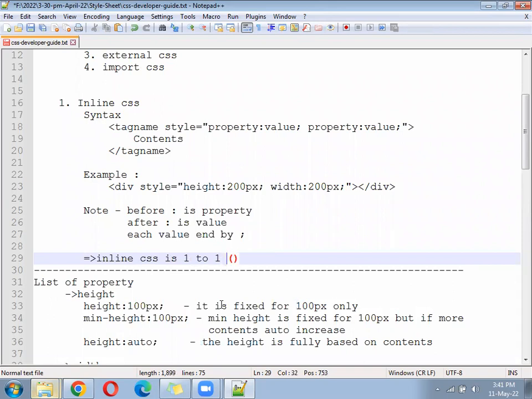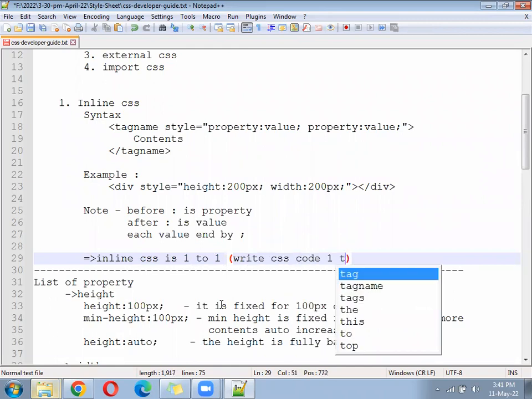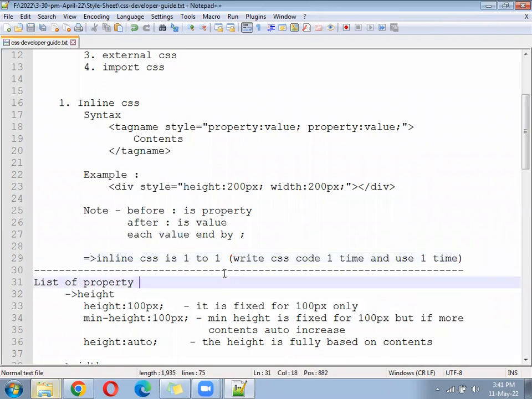What is that 1-to-1? Write CSS code one time, and use also how many times? Only one time. So write once and use once.